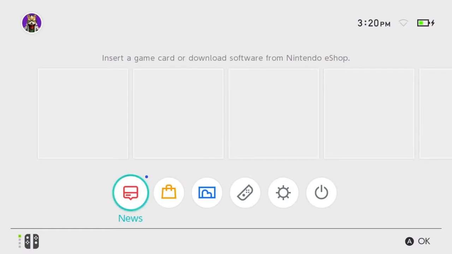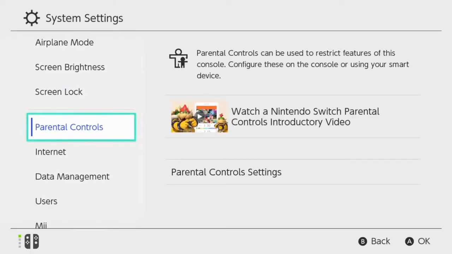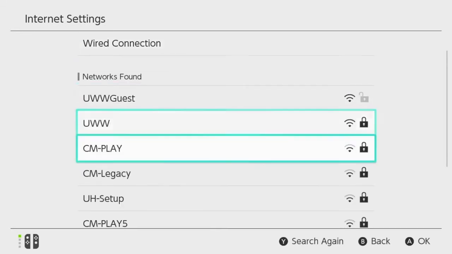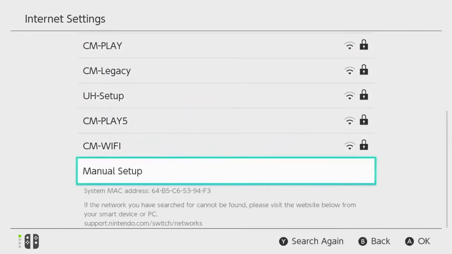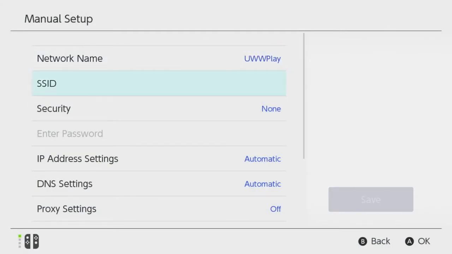Once your device is registered, return to the Switch's system settings. Scroll down to the Internet and select Internet Settings. Your Switch will then begin searching for networks. When it is finished, scroll down to the bottom and select Manual Setup. Select Network Name and enter UWW Play as shown here. Select Accept. Then select SSID.